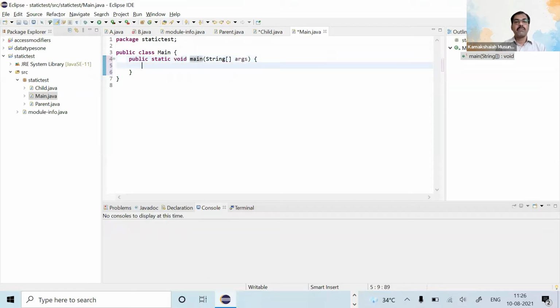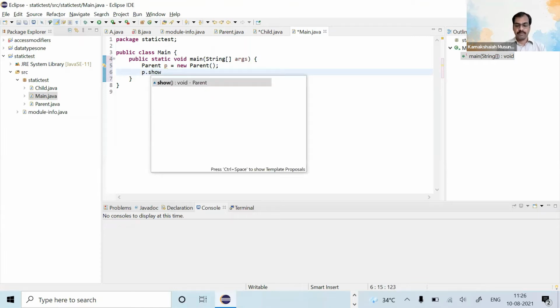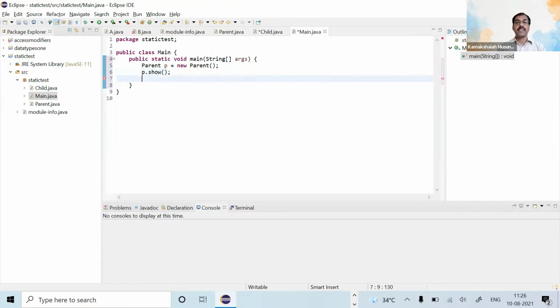Void main, and then Parent p is equal to new Parent. Okay, parent. So now I think there should be some... Okay, it's not coming. That's fine. p.show(). Now it should be able to print.